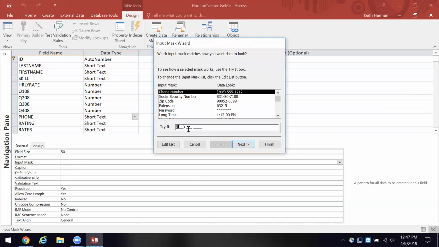And so we can even try it. You know, you've worked with these. I'll put in the phone number at my office, 405 585 4416. And it shows us what it'll look like.